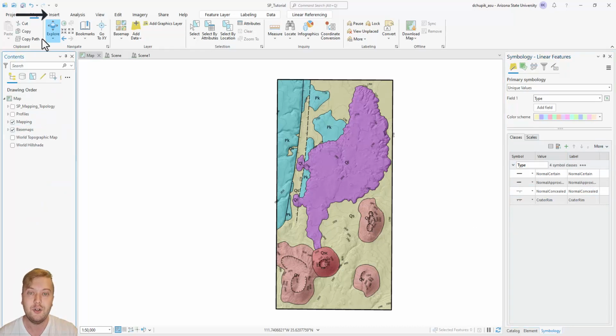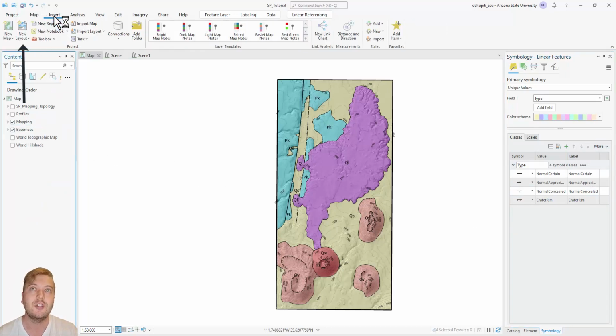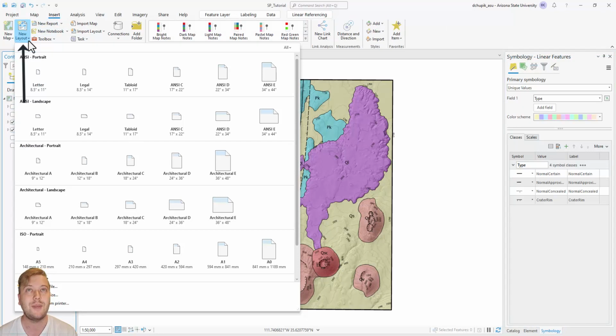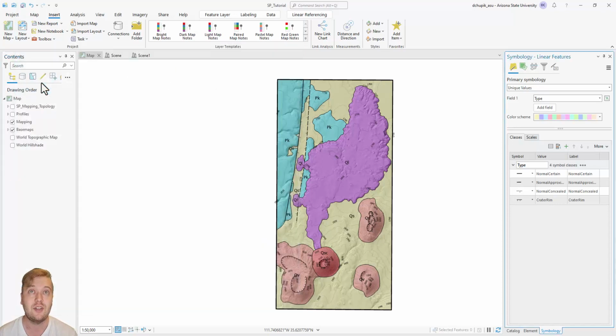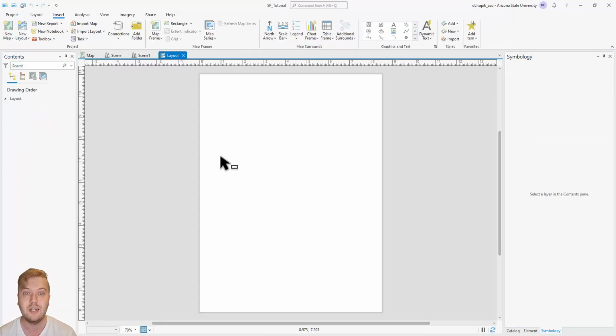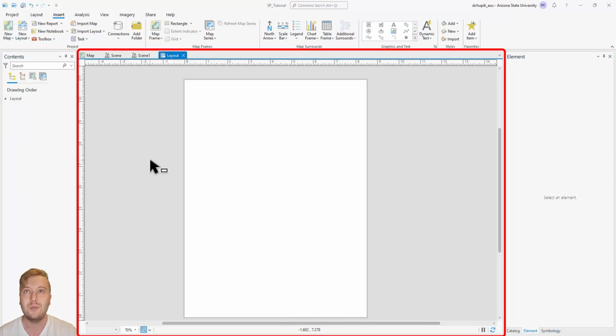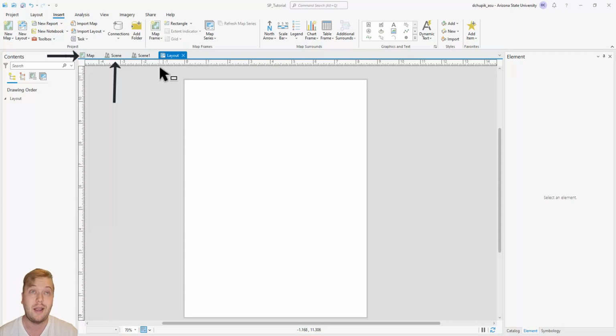Then click New Layout. You will see a bunch of shortcut icons that specify different paper sizes for your final map product. You can even quickly specify between portrait or landscape orientation. For this demonstration, I will just select a standard 8.5 by 11 inch letter size. Welcome to the layout view. You can quickly navigate between map view, local scene view, and layout view by clicking on these tabs.